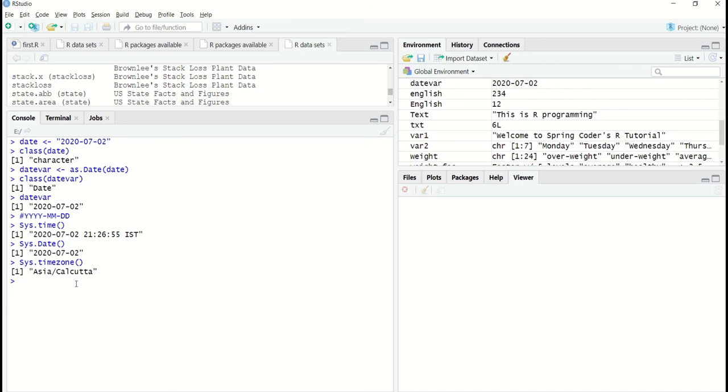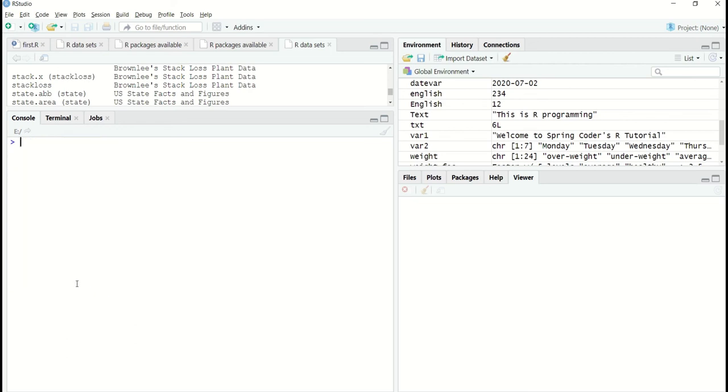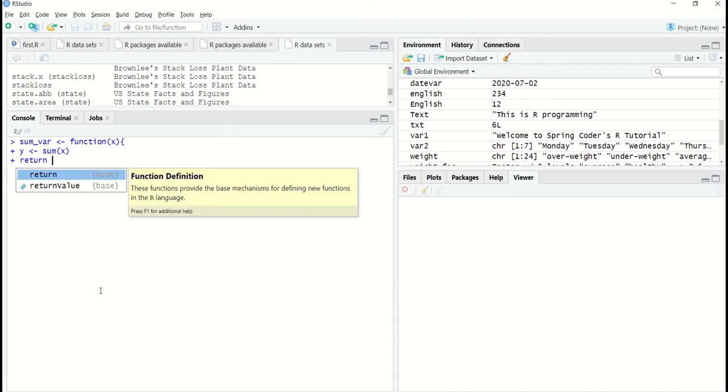Next we'll move on to functions. So let's clear the screen and create a very simple function, sum of variables. This is a function to which I pass the parameter x, and let's create a variable y in which I'm going to store the sum of x, and this function is going to return y.